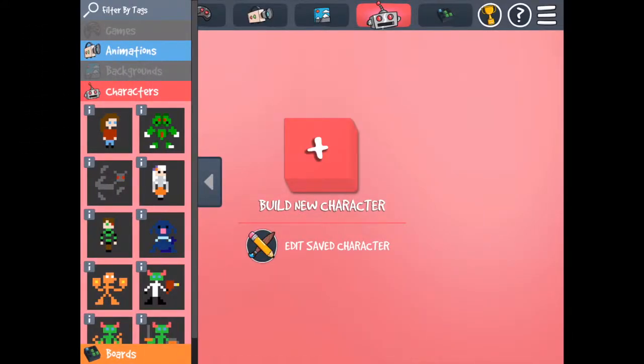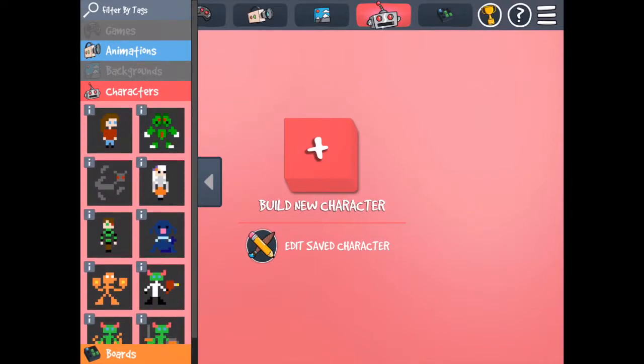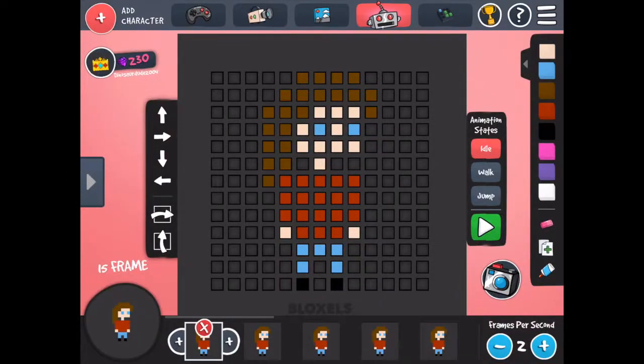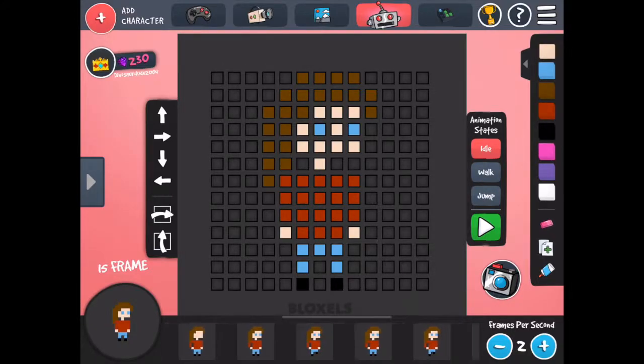First up, we're going to be looking at characters. Characters are the main components of your game. As you can see, I got a few here. And for this example, I'm going to be using Lena. So here's the idle animation. Idle animations are pretty simple. You can have them doing whatever you want.